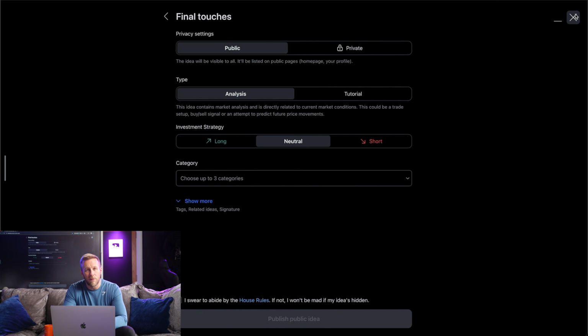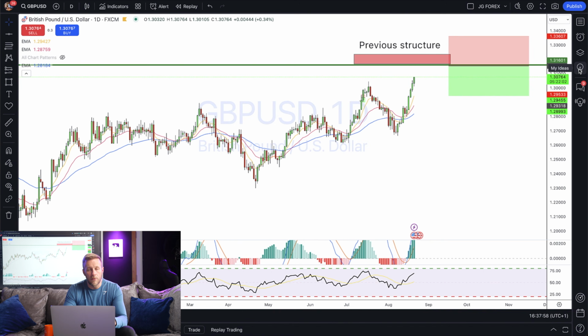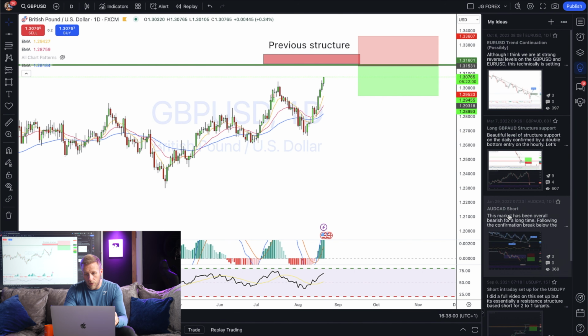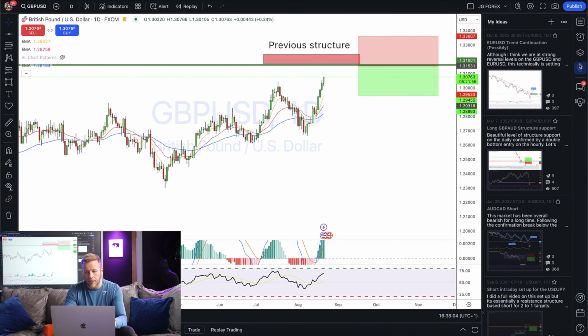So that's a way of holding yourself accountable to publishing ideas to the world. If you want to progress as a trader and force yourself to get better and be right more, then I do recommend doing this. It's actually a very powerful way to do that. Once you've created some ideas, you can find all of your ideas down here. They're all logged down here, and you can track your ideas.